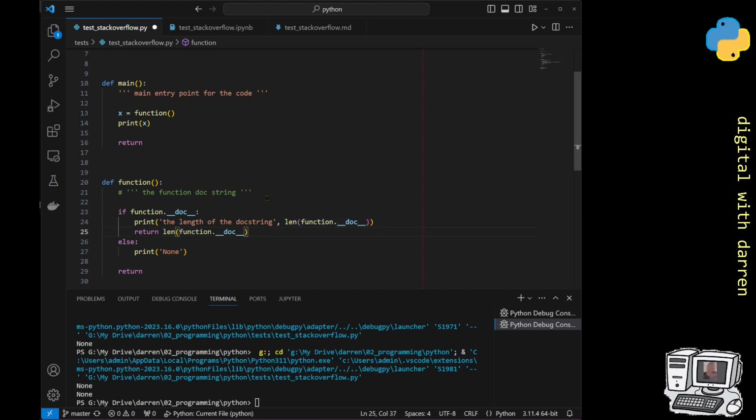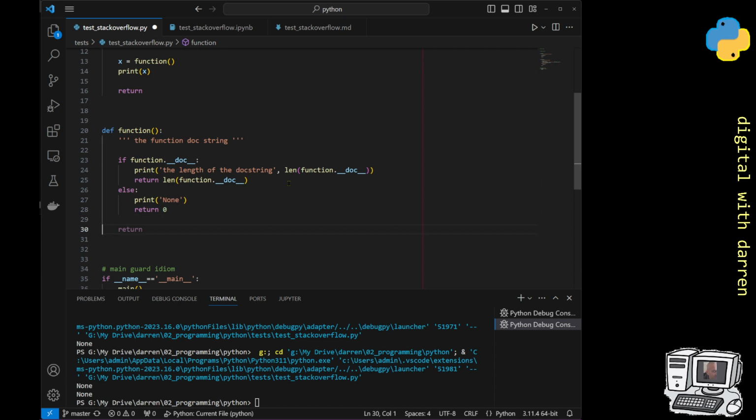So let's print, and that will be the entire length of whatever this string is. Now, if we uncomment this, and also over here, we will return 0. Let's return 0 if we have no docstring. So now we don't need this second return anymore. We've got both cases covered. We've got all cases covered in our function.